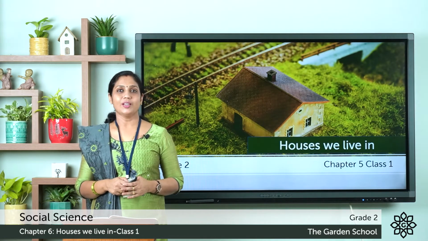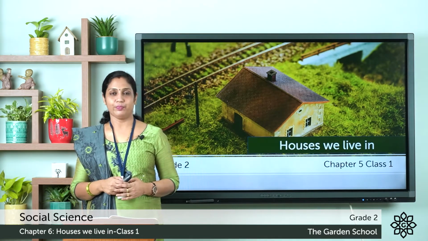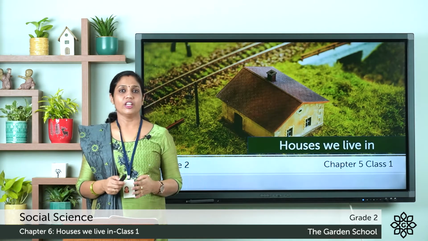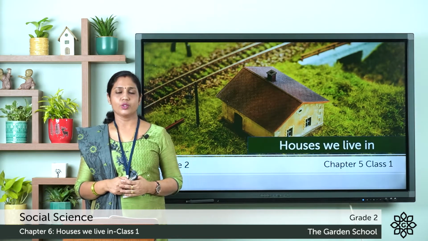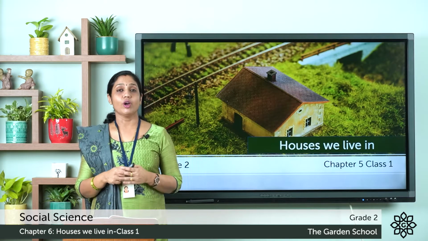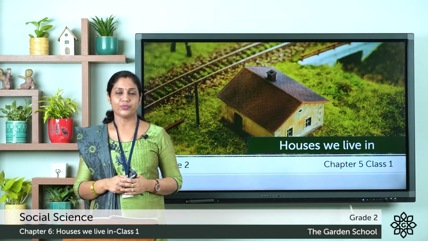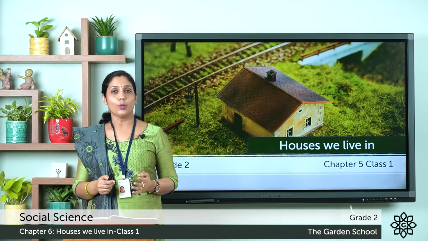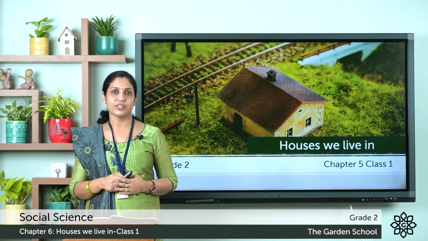Today we are going to learn about houses we live in. You know that we all live in houses. So, why do we need a house? We all are safe in our houses. So, houses protect us from rain, storm, thunder, and thieves.